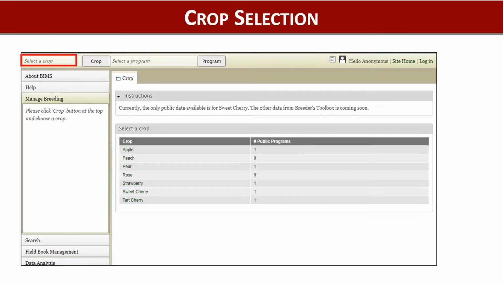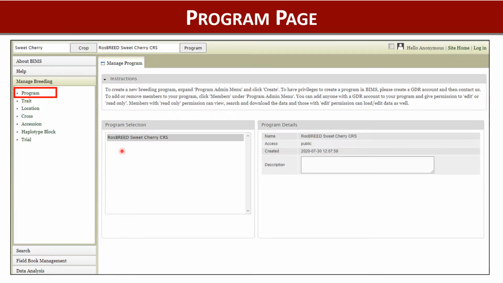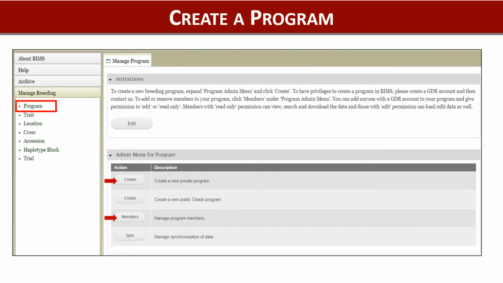In BIMS, we have public breeding data, which you can access without an account, or private breeding program data that is only accessible to a specific breeding program. Start with public data. First, you need to choose a crop from the crop list. Once a crop is chosen, you need to choose a program from the list. Once crop and program are chosen, you can browse the program under the Manage Breeding section. Or you can create a new program under the Admin menu for program.